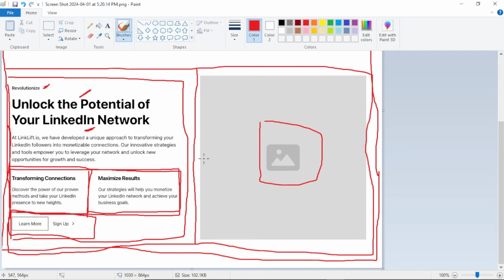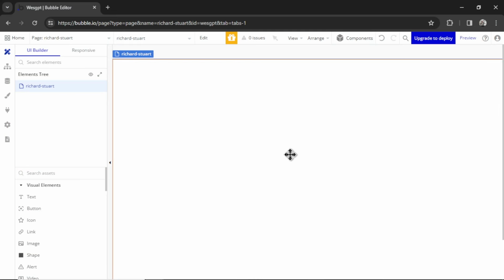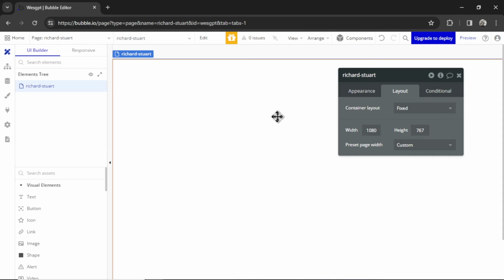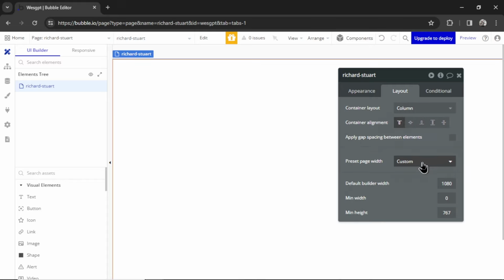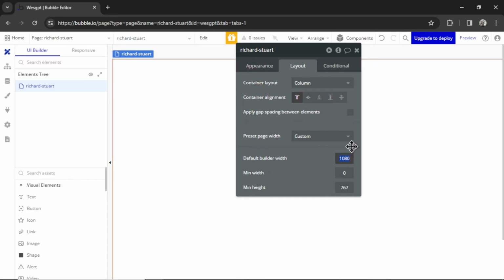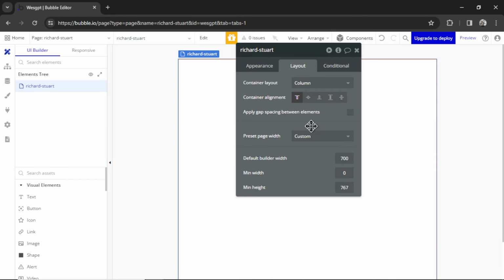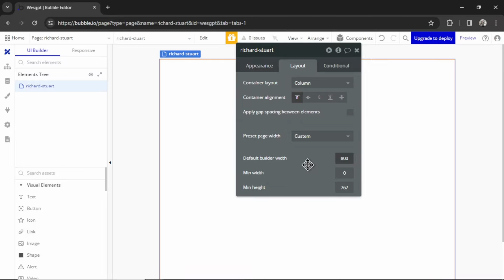All right, let's build this out in Bubble. I created a brand new page. First, I'm going to double click on the page. We're going to change that container layout to column. I like to shrink the default builder width so I can see everything on the screen. If you have a larger laptop or computer screen, you can probably make this higher. I'm working on a small one right now.